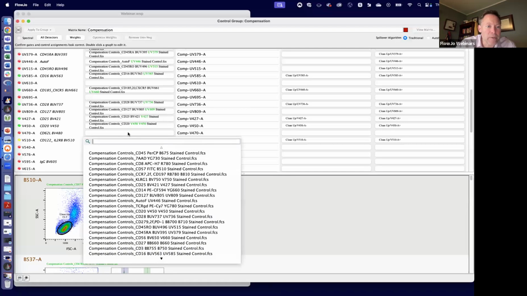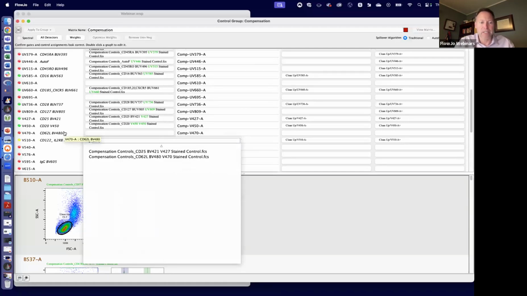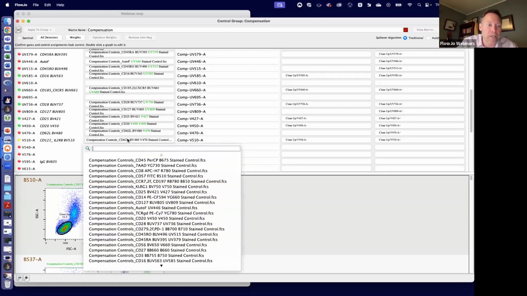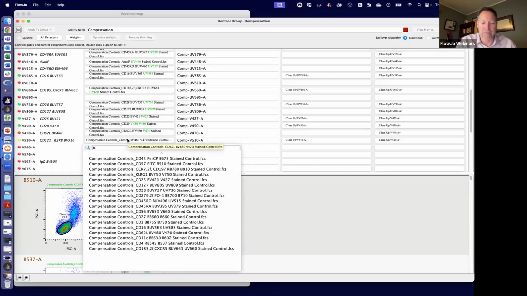Here's one. There we go. I would like to add the control from BV480 to this detector. It was probably assigned elsewhere. Look, it was assigned to the one next to it. If you have enough detectors and it's off by one, it probably doesn't matter whatsoever, but just so I don't have to rename them, I'll go to that trouble and then I'll give this one back BV510.